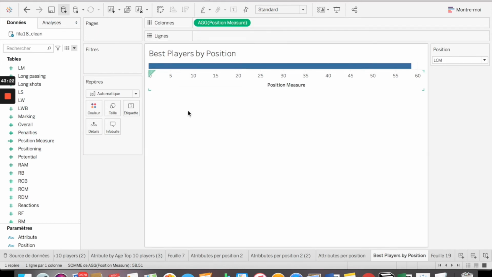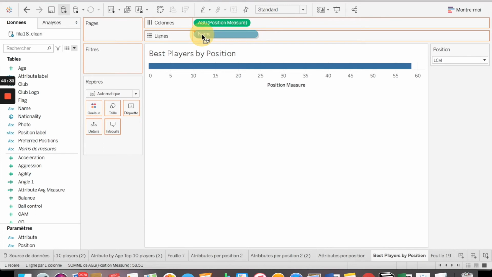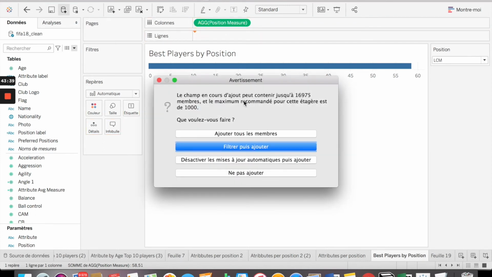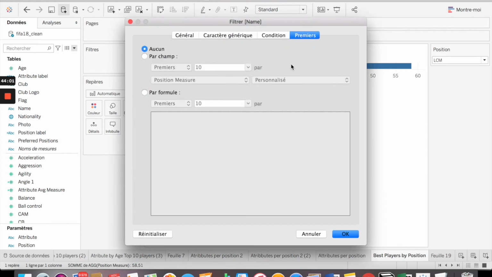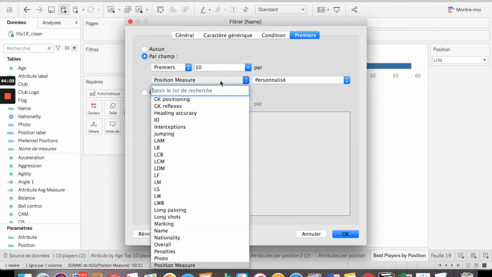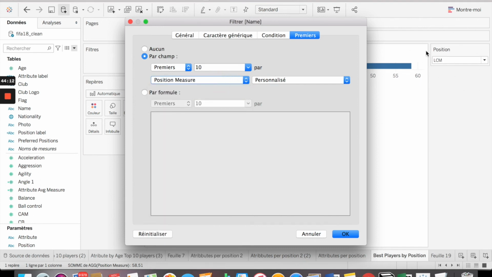Now what I want to see is the best players for that specific position. For doing that, I'm going to take my dimension name and put it in the rows. So this is what Tableau is telling me, that this variable has too many data, so it's going to be really difficult. It already suggests some actions here. So I want to make a filter. I'm going to filter and then add. I want to choose only the top 10 players for position. I'm going to choose top here, and I want the first 10 based on the position measure, on the measure that they have on the position I selected. Okay, so I say okay.